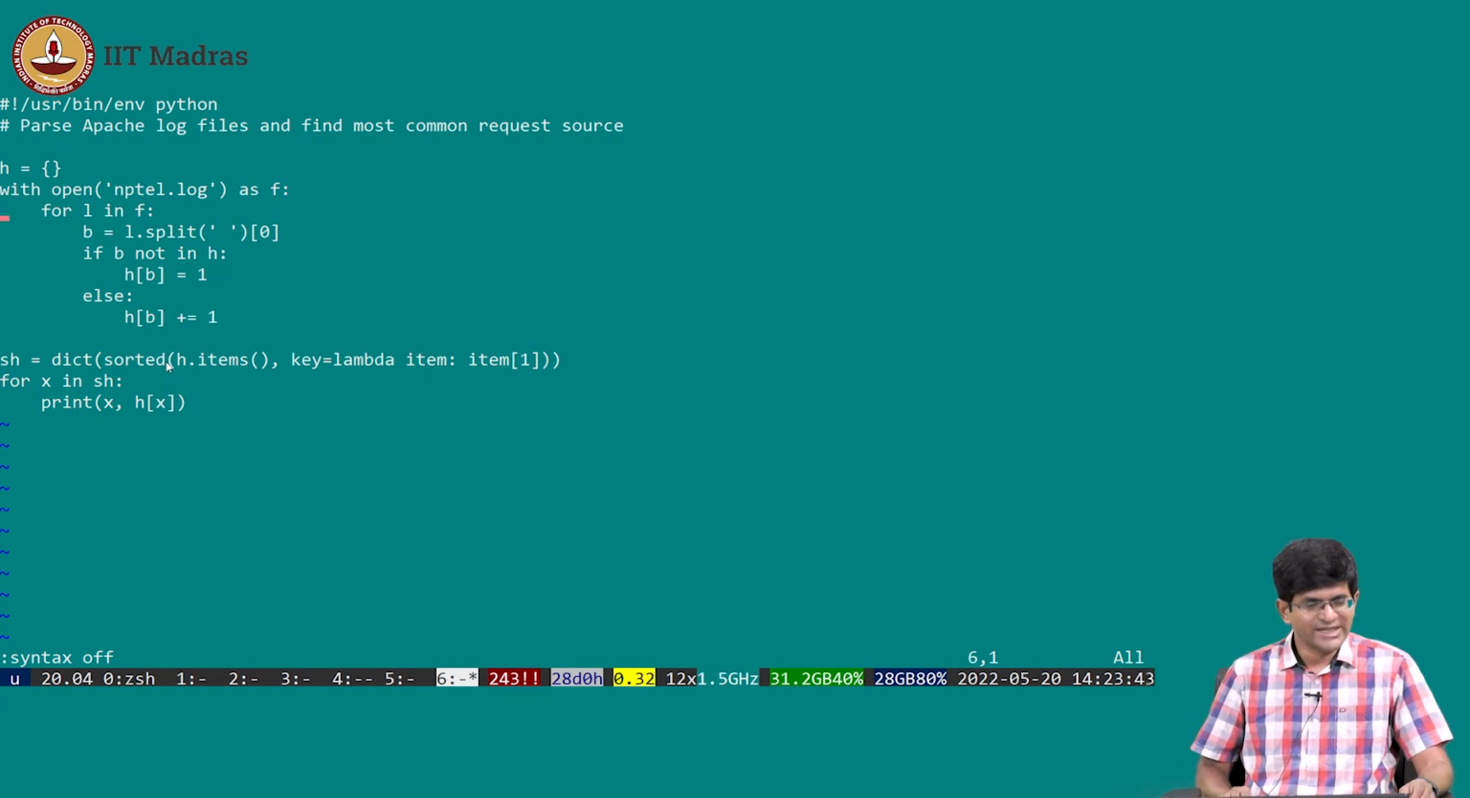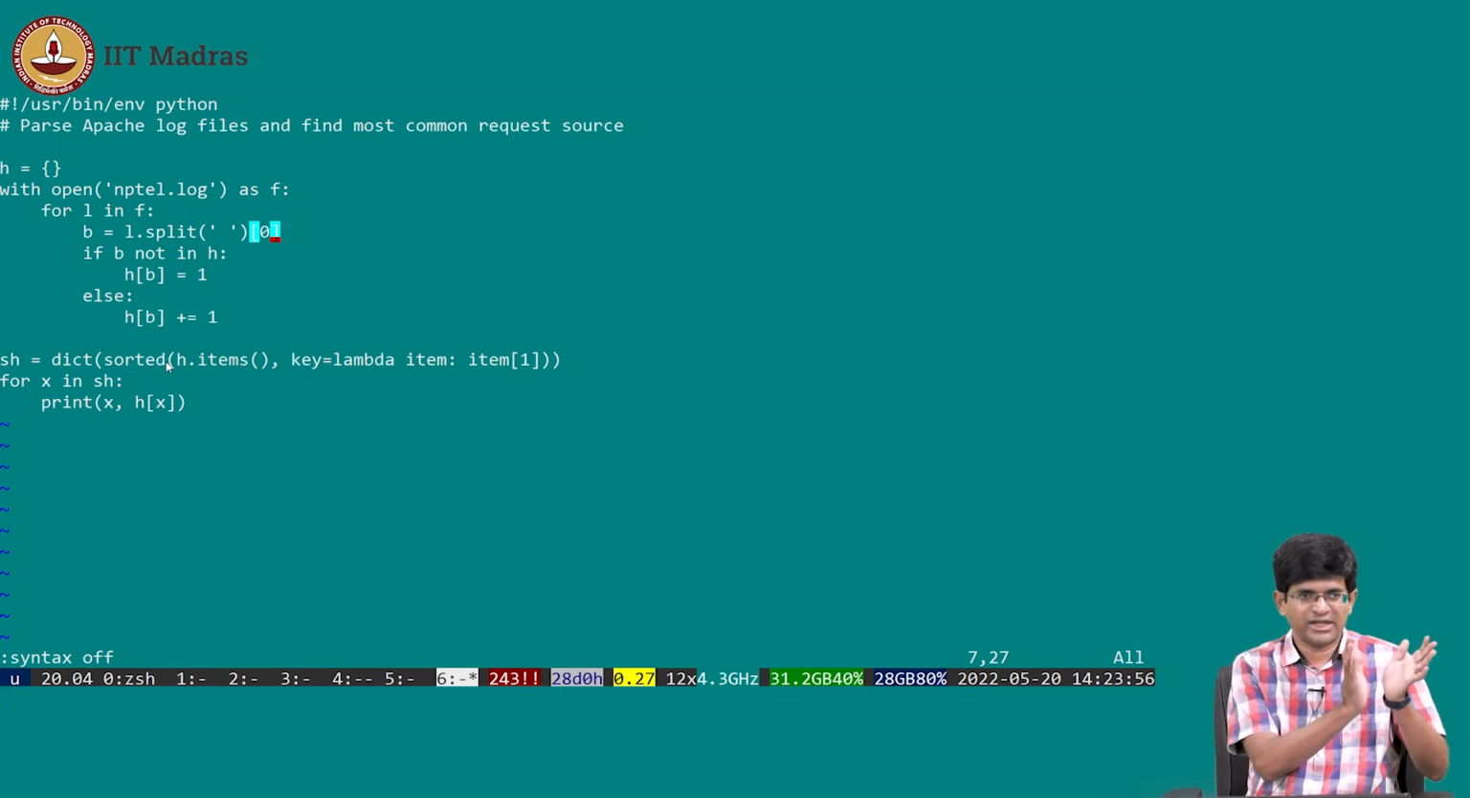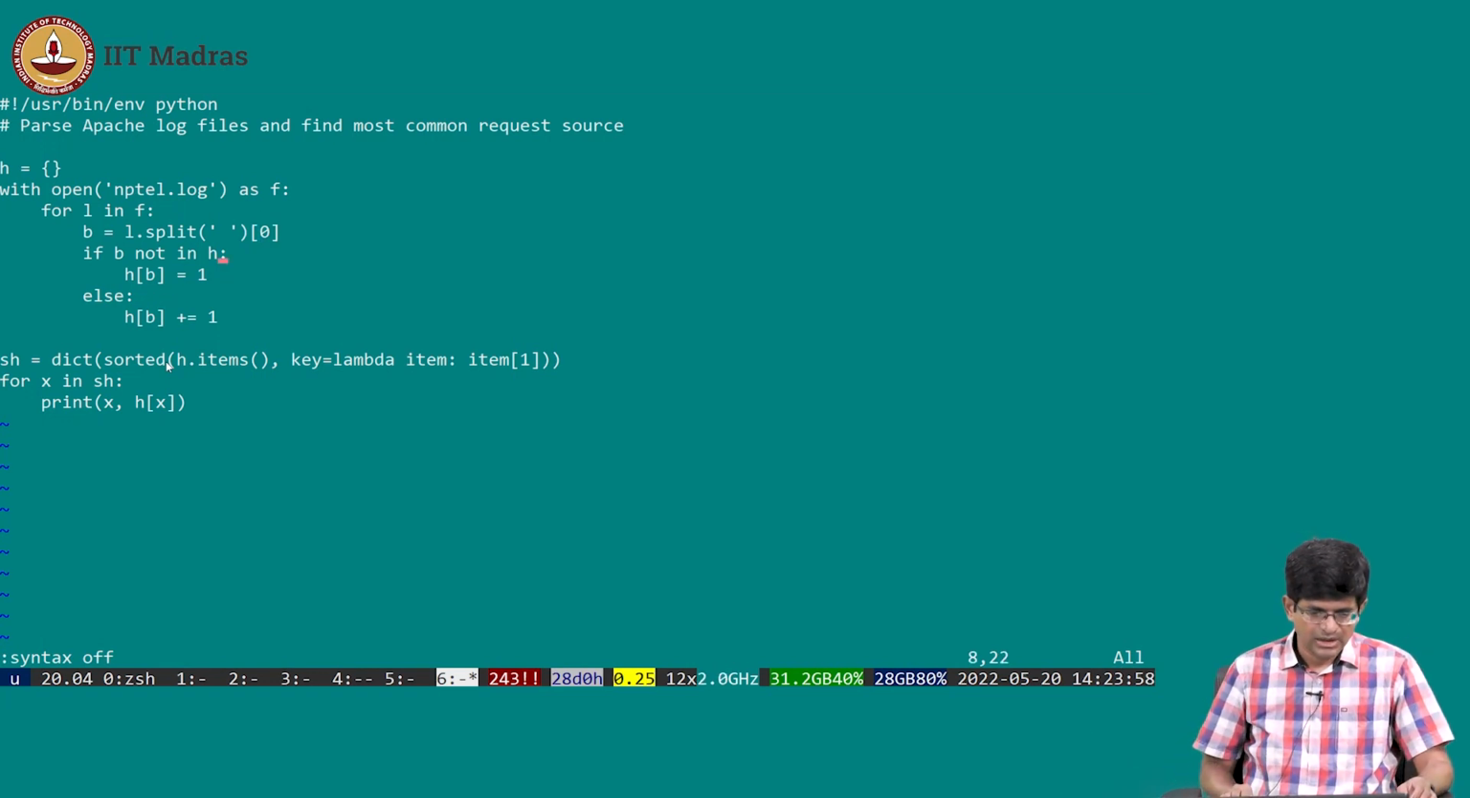And then I go through each line, just split the line wherever I see a space, and pick up the element number 0 from there. Why element number 0? Because I know that the IP address is the first entry out here. Now, if the element is not already in the dictionary, set the number of times I have seen it, the count, equal to 1. It's a sort of histogram or a count that I'm creating. Else I set it to whatever value it had, plus 1.